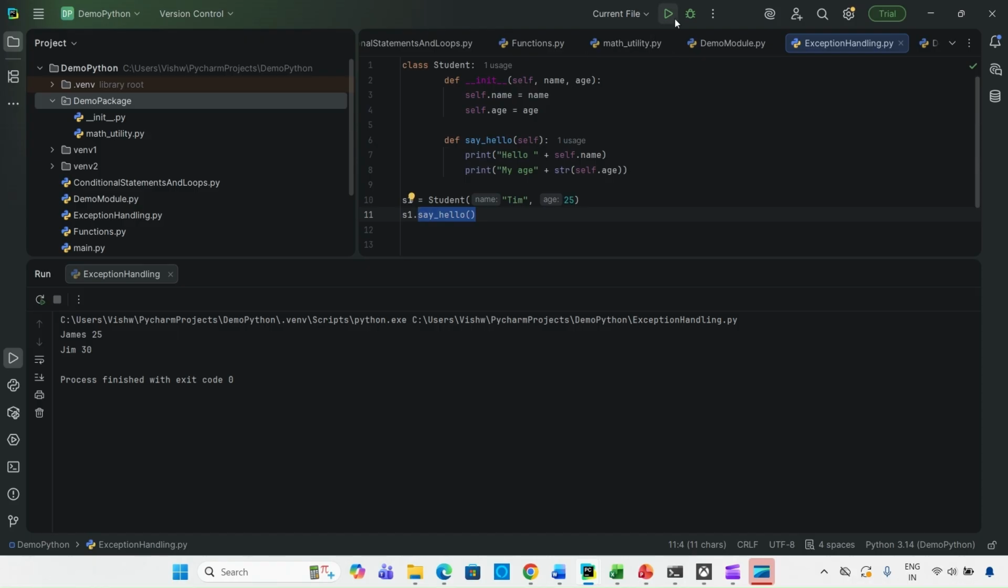So if I run this file, it has printed hello Tim and my age is 25, right? So let me ask you a question. What do you think will print if the name changes? So let's put over here Neha.